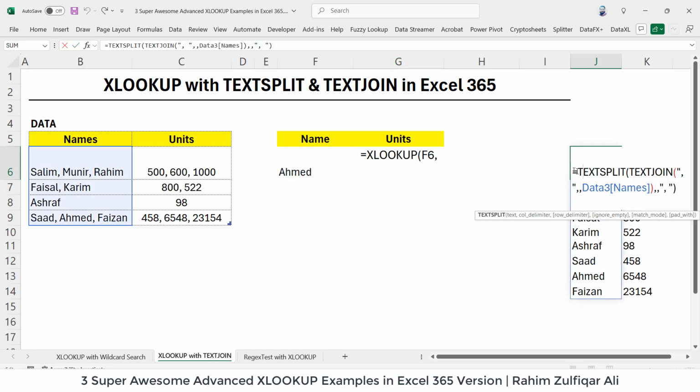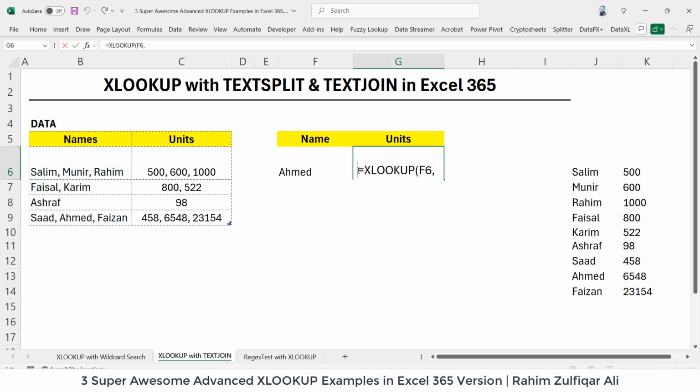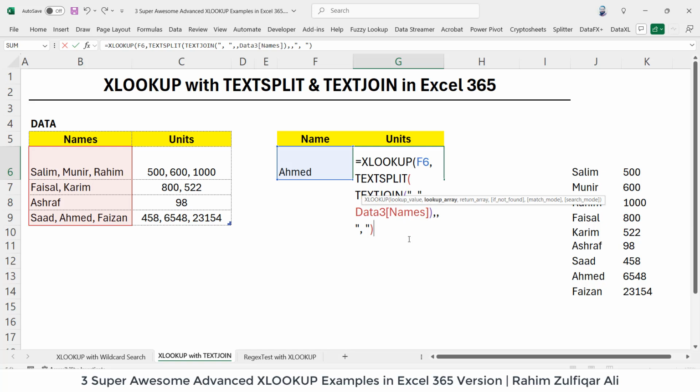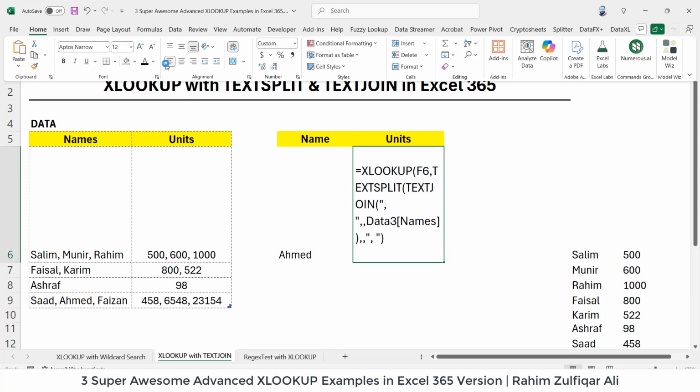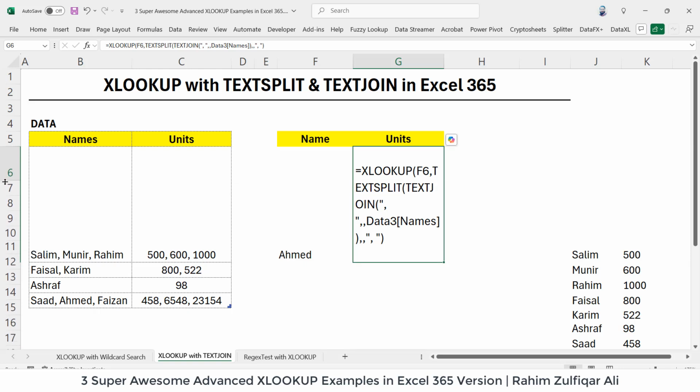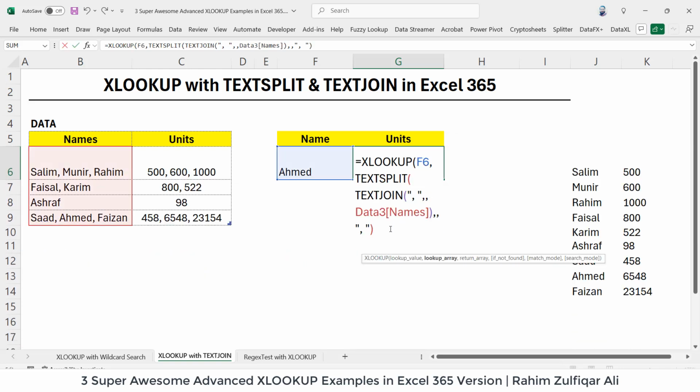So let me copy this entire logic, Control C. So I'm telling you each of the steps. I'm not editing my video, just so you understand easily how you're gonna do it. Otherwise you will find trouble in doing it. Okay, so that happens. All right, then comma return array. Return array would be these unit numbers.